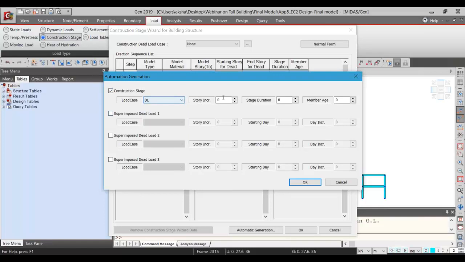So in the construction stage load, we'll be considering the dead load. All right. Your story increment refers to the number of stories which are being cast at once. We have considered the story increment to be 1. Then you have the stage duration. Stage duration is nothing but the time lapse which is going to take place for each and every stage. That is, we are considering 7 days: 5 days for the application of your formwork load, and 2 days for removal of your formwork.